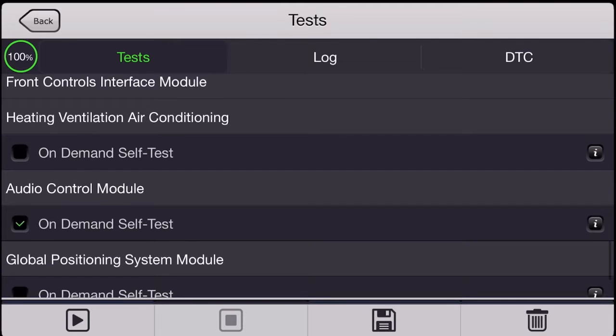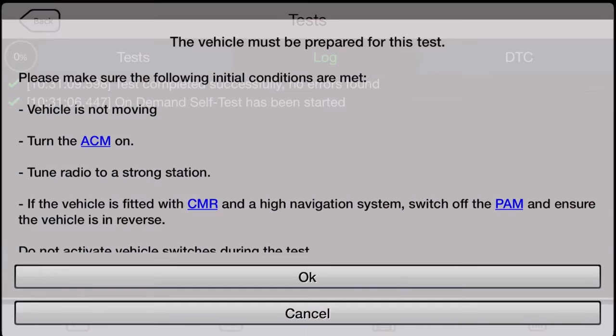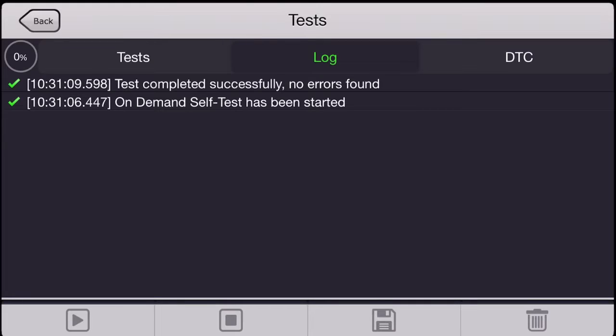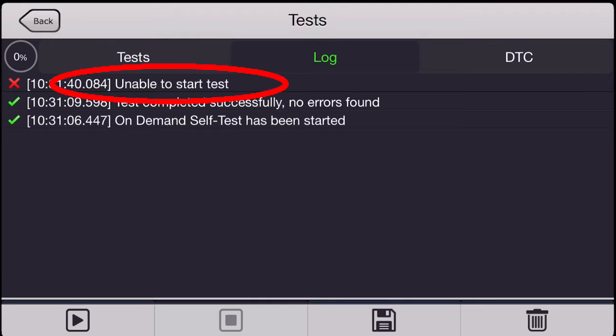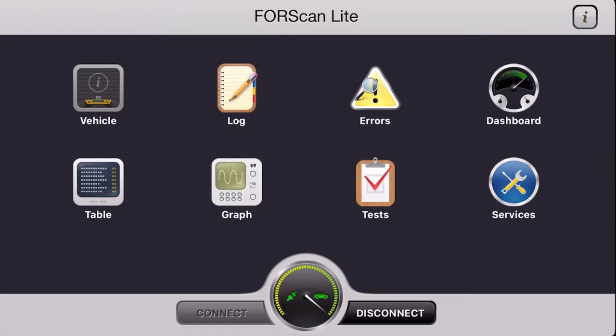I'm not really sure if this test is going to be valid since we can't really turn the radio on or tune it to a radio station. And it immediately fails. Like I say, I'm not sure that that's really valid though since we can't even turn the audio control module on.